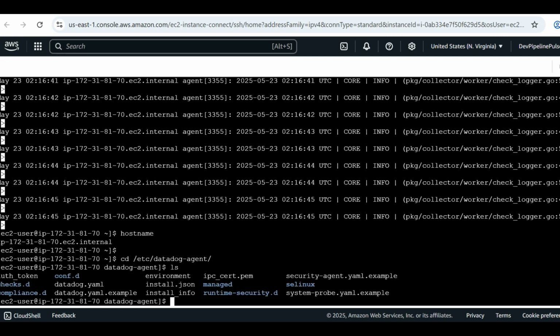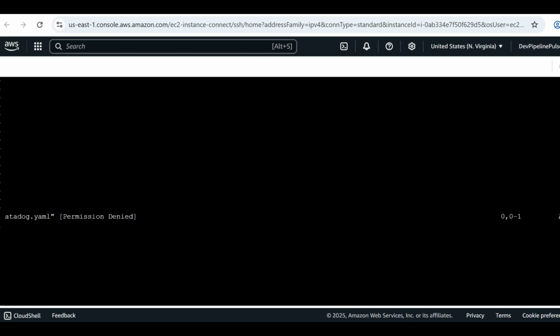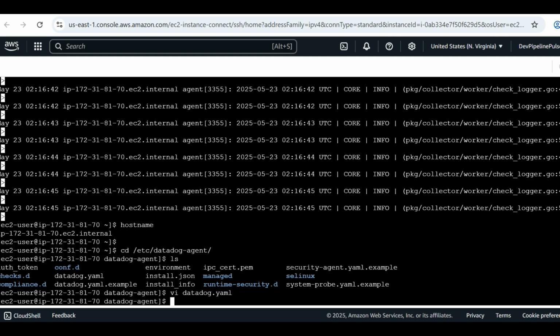If you see, we have many files. All these files are related to our Datadog agent only. If I want to change any configuration, I could go here, datadog.yaml. It is showing permission denied. Why? Because I have not used sudo. I'm using a normal user.